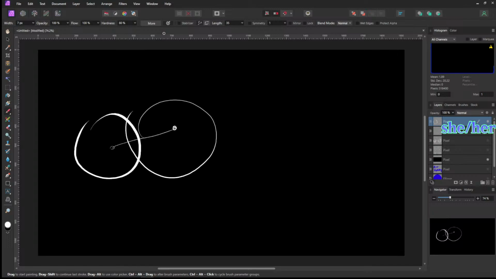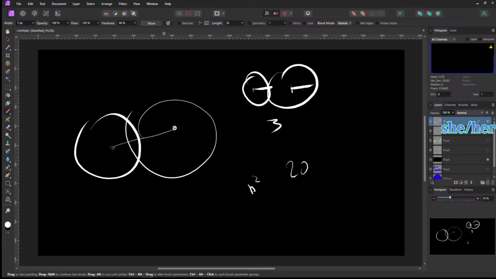So if I have a circle with a radius of 1 and a circle with a radius of 2, then if they're not touching, the distance from here to here has to be at least 3. And so this is pretty straightforward. I think it gets n squared complex. So if you have 20 circles, then each circle has to check each other circle or something like that.